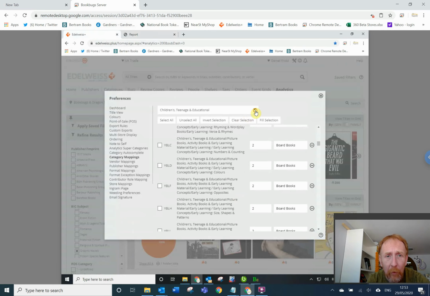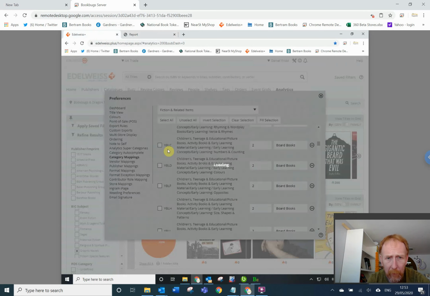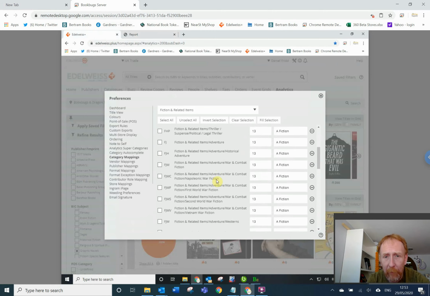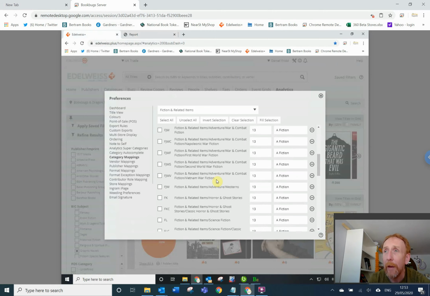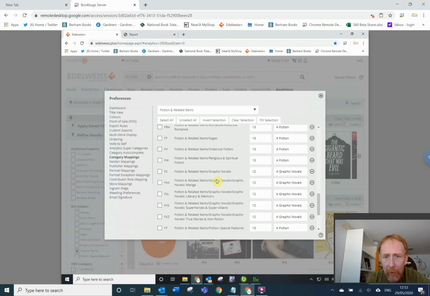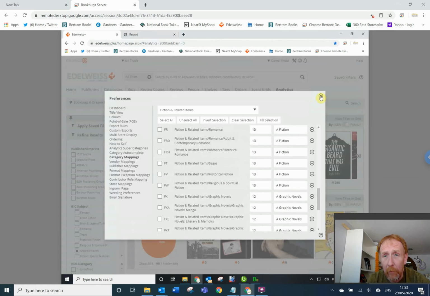Now the one I'm going to show you is actually under fiction. Again, most of my fiction are all mapped to my fiction category. All of these, but then I've got all my graphic novel BIC codes mapped to 12, which is my graphic novels category. So you'll need to do that setup for the Edelweiss side to work.